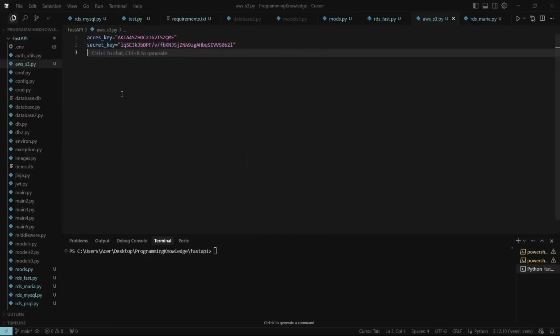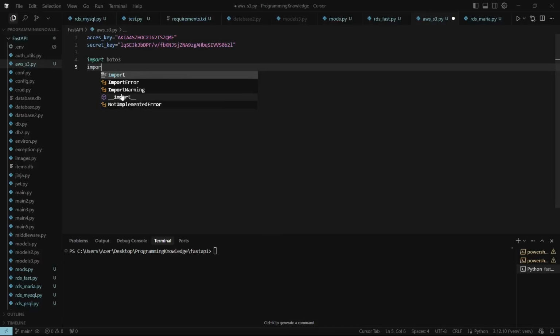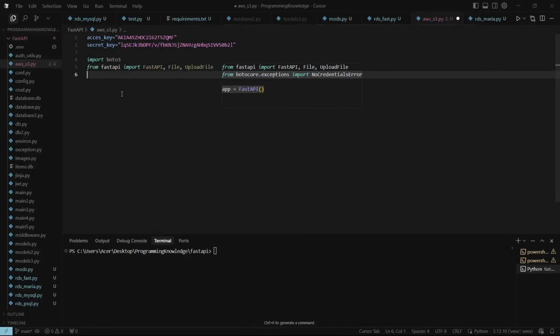So moving forward, now we can head back to our S3 bucket and let's start the coding process now. For the coding process, we can first of all import the Boto3, which is basically used for connecting your Python code to the AWS S3 buckets. And moving forward, now we can simply import FastAPI as well. From FastAPI, we're going to import FastAPI, File and UploadFile. So we will basically upload the file on FastAPI and then we'll push it to the AWS bucket.